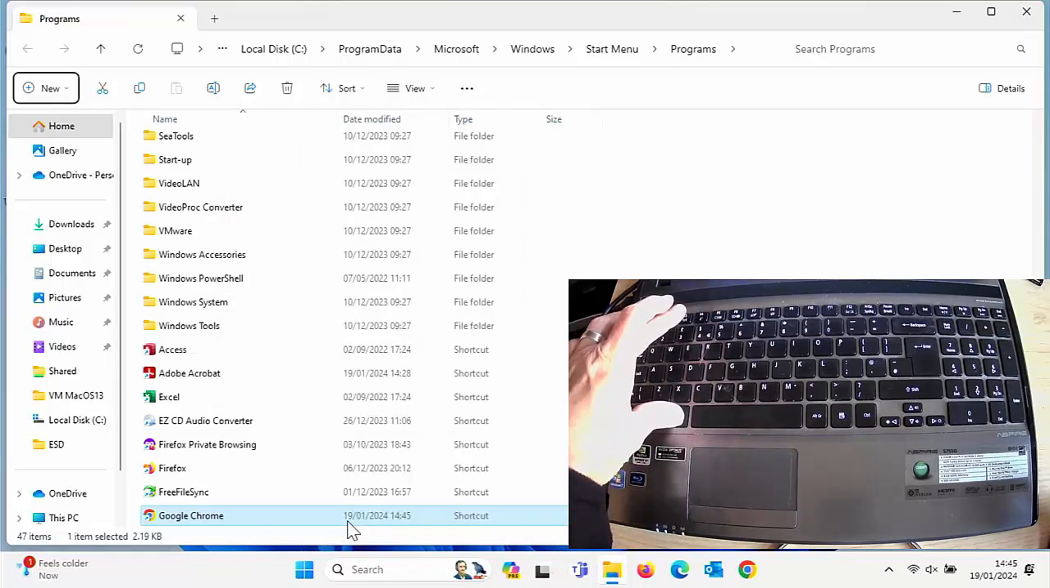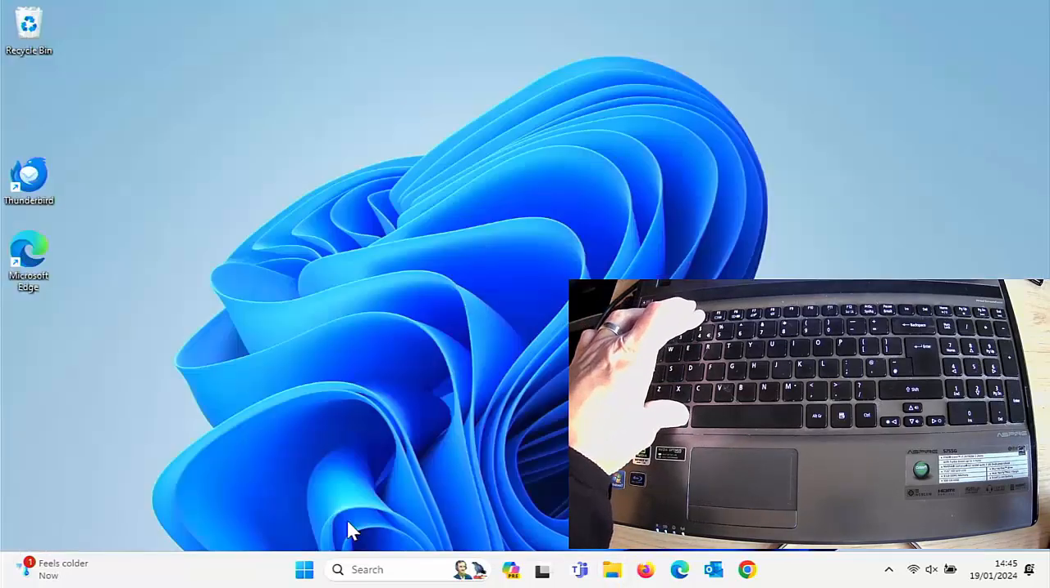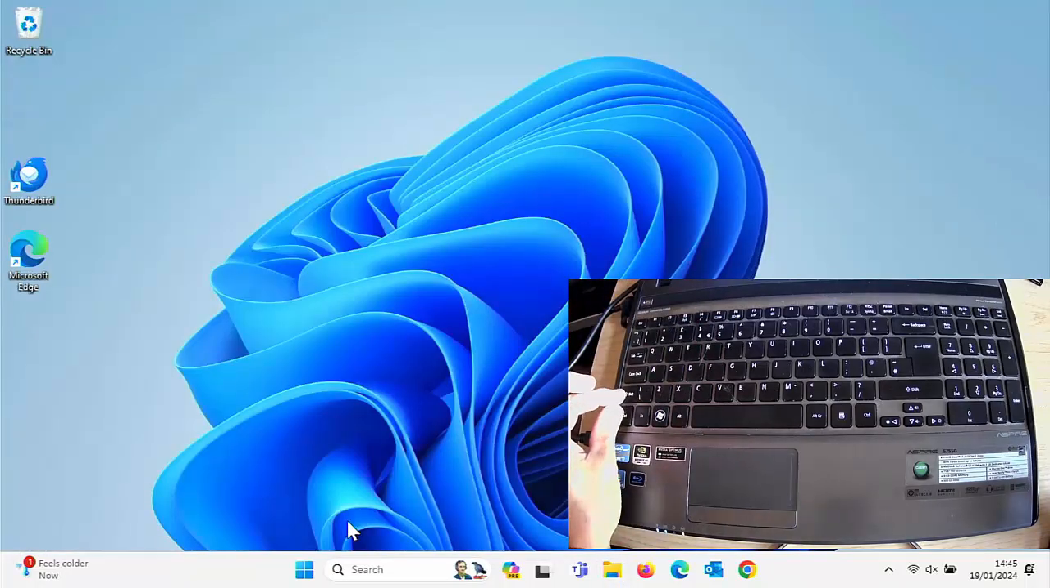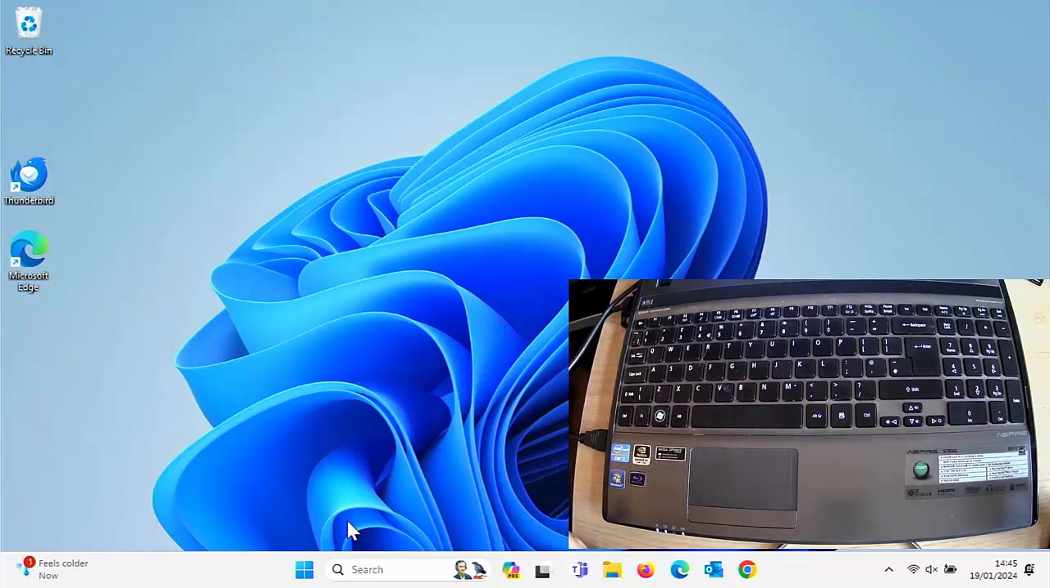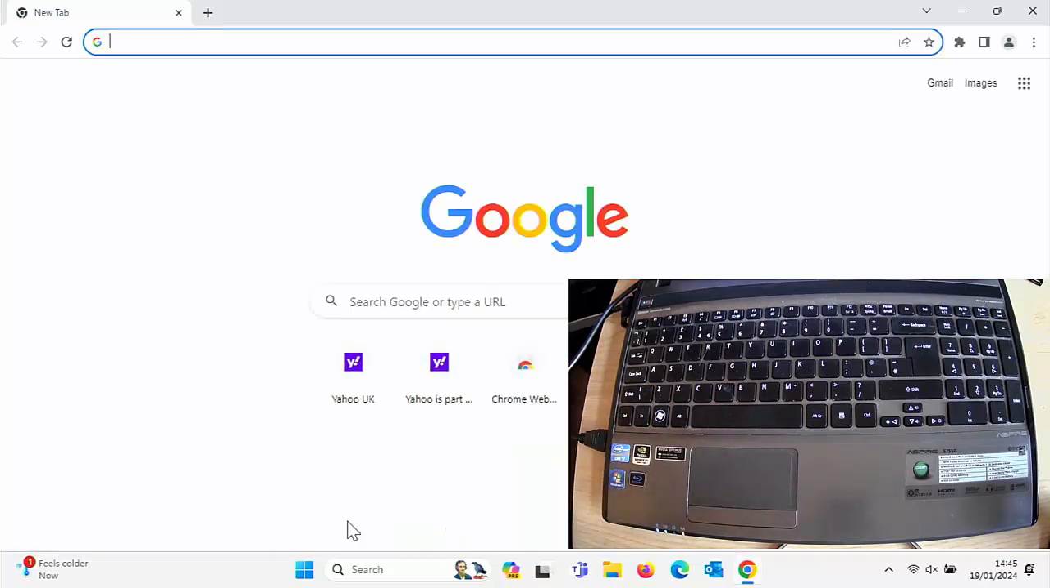So I'm going to do Alt F4 to close the window down, and let's hold down Control Shift and then tap the letter C. Hopefully Chrome should come up. There we go. Chrome has loaded. As I say, you can do this in any app or program, or virtually any app anyway.